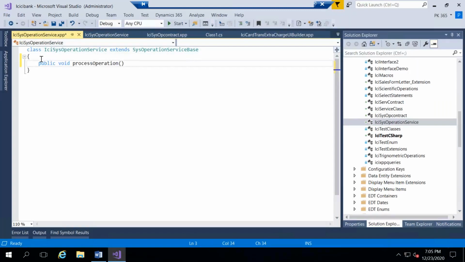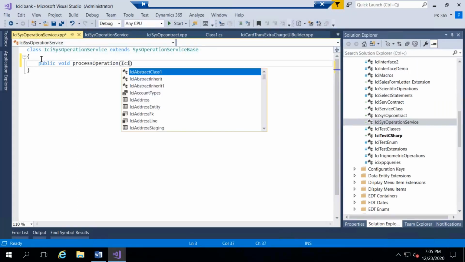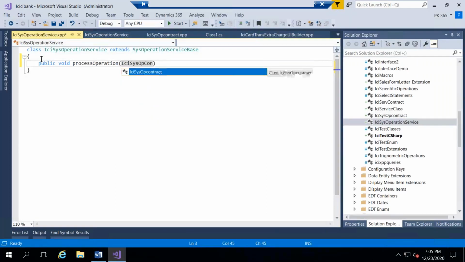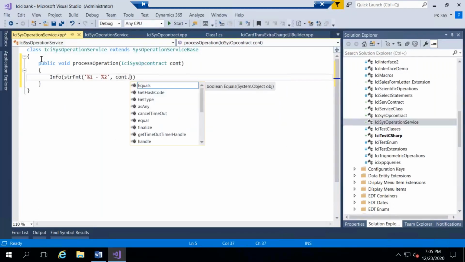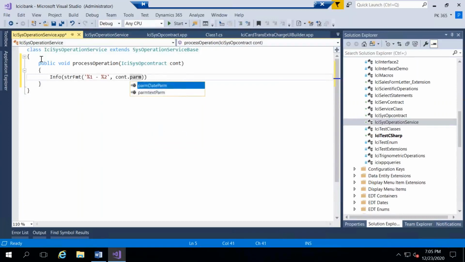And to this you need to pass the contract, ICI SysOp contract, and then you can call it cont. And here I am writing the info. You can say strfmt, and then I will say %1 hyphen %2 comma. Here you can write whatever piece of code. Let's say you want to have the values, and then you want to do some activity. Because if you remember, we performed some business logic from the contract, calculating the total transactions, all those in reports. Now the same thing you can do here.